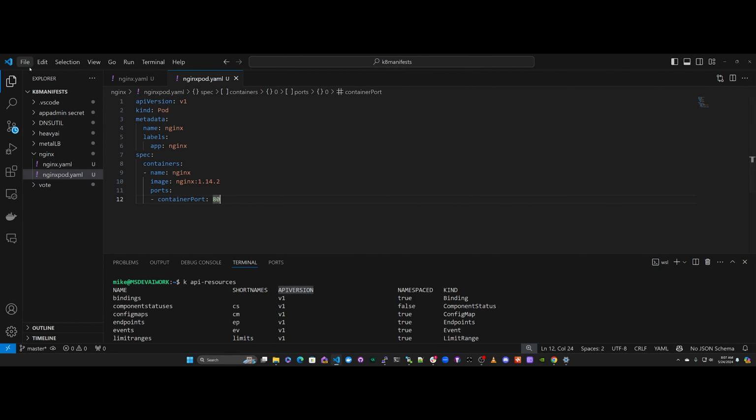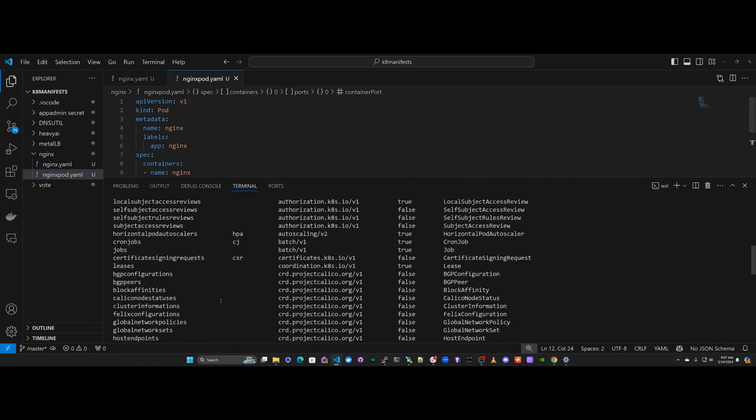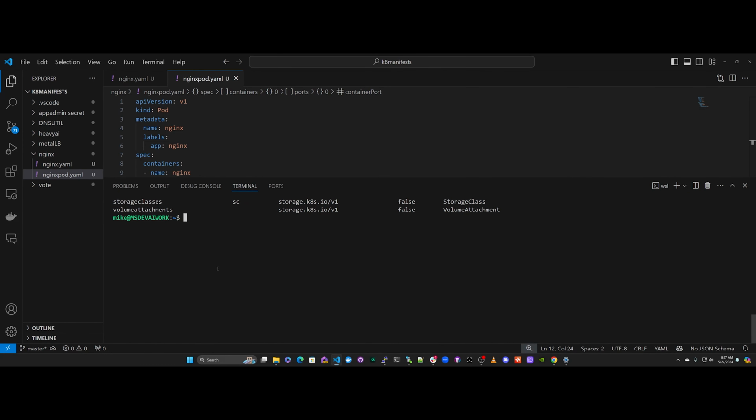And by the way, you can also set up VS Code to automatically save every so often, so you don't have to worry about saving when you're going in here and changing things. So now that nginx pod.yaml is done, we're going to go back into our terminal. And we have to now go to this folder, because when we do the apply command, we have to point to this folder.